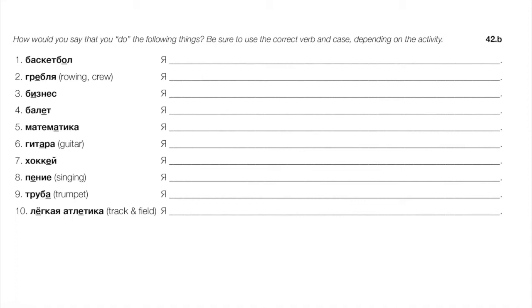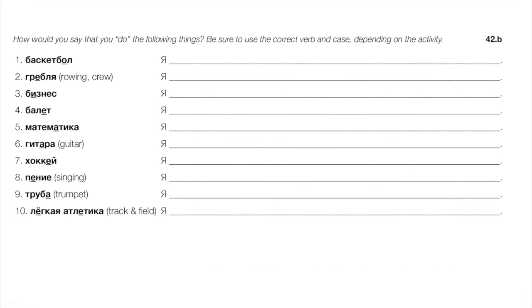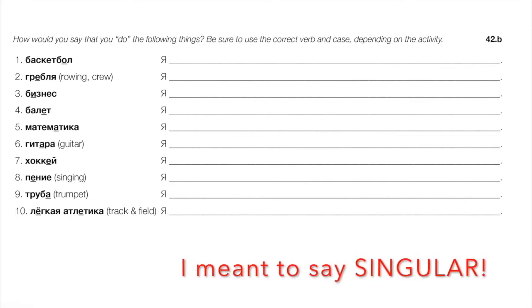10, легкая атлетика. Again, we don't really play track and field, right? In English, we do it, I guess. Let's use заниматься. Я занимаюсь легкой атлетикой. Right? Literally light athletics. Of course, here атлетика in the Russian is singular.